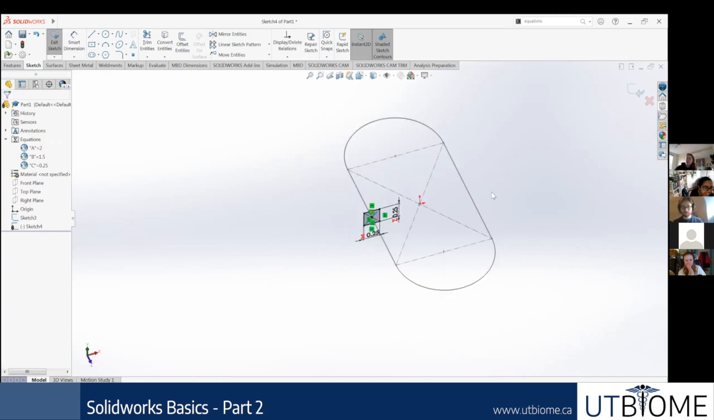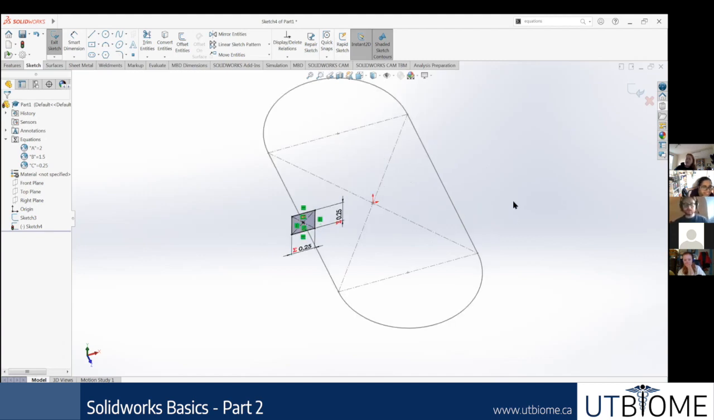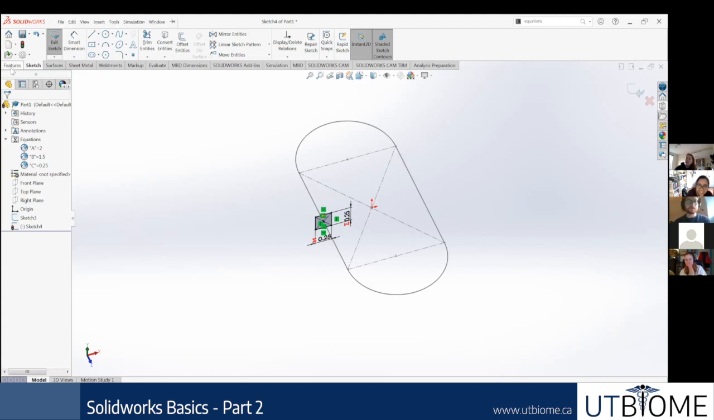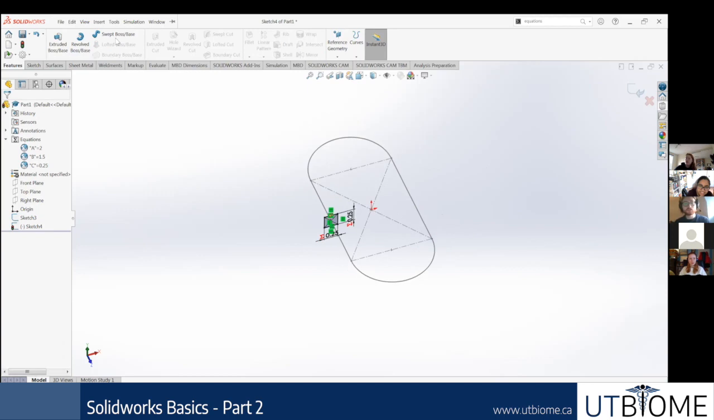I'm not going to change mine back to a circle. The teacher uses a square, the students use a circle, okay? I want you to do this real quick, and I'll show you the next step, and then I'll go backwards, because it doesn't hurt to see it more than once. So now we're going to use a tool called swept boss/base. Before, we were using extruded boss/base, we could only go straight. Now we're going to use swept.